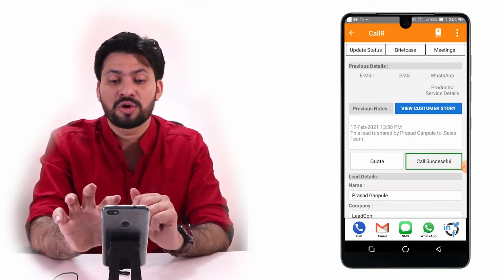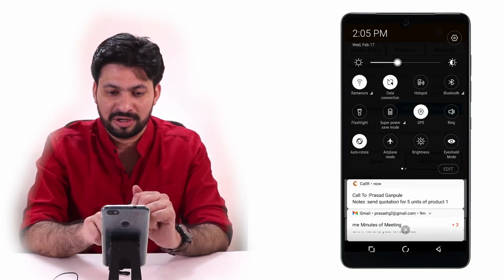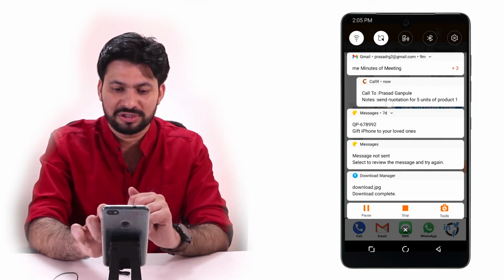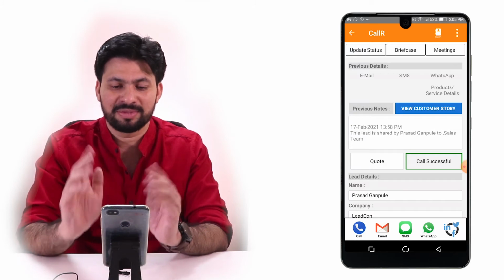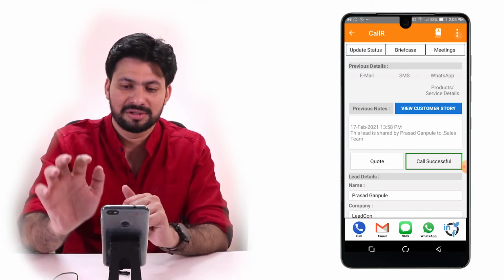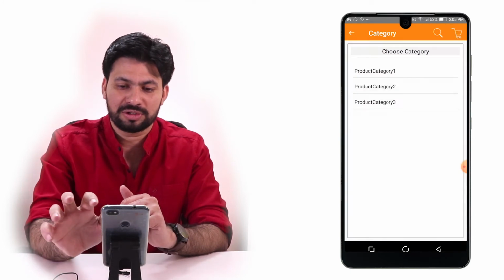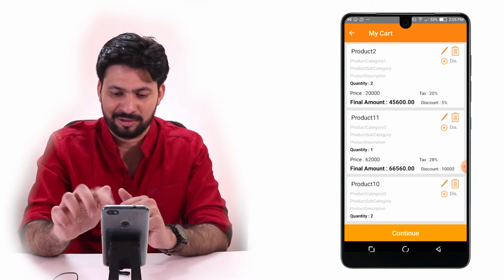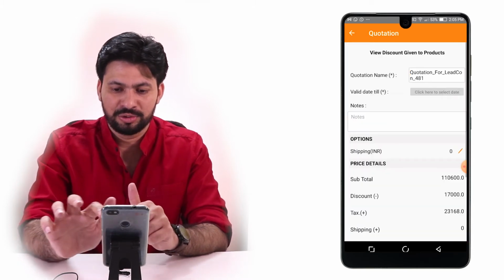Well, here was the call reminder. You can see here, we had set up a call reminder for 2:05, and here is the call reminder which came up, right? So if I click on it, we'll be directly on the same page. Although right now we are on the same page, but now we have shifted, so I'm again going to go to create quote. I'm just going to click on the cart, and you can see all the cart is still here. I click on continue.